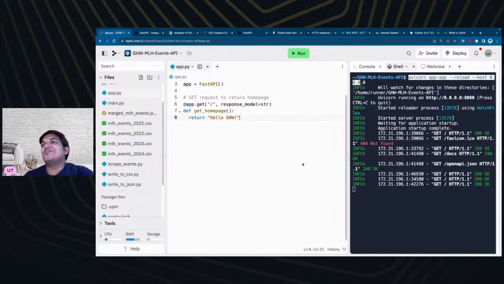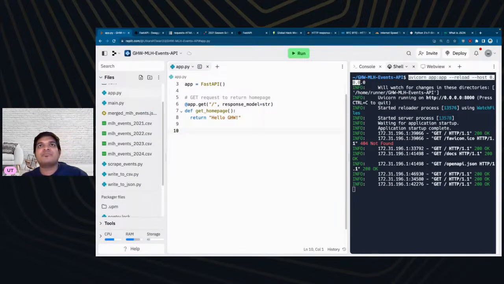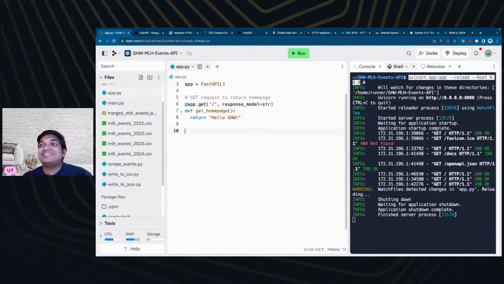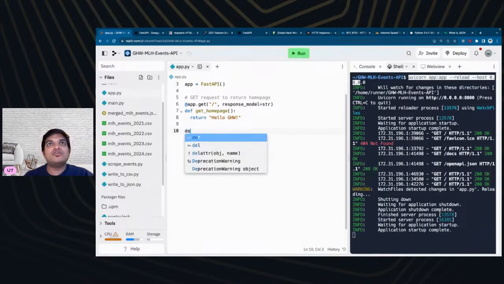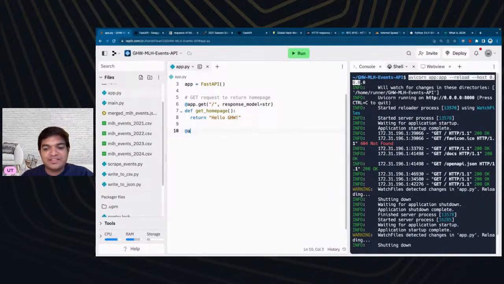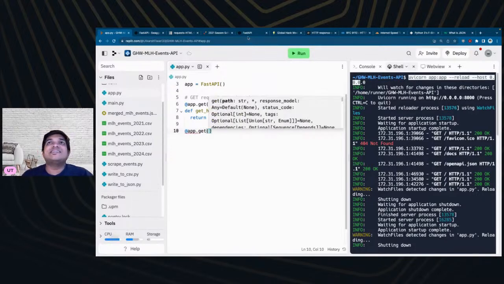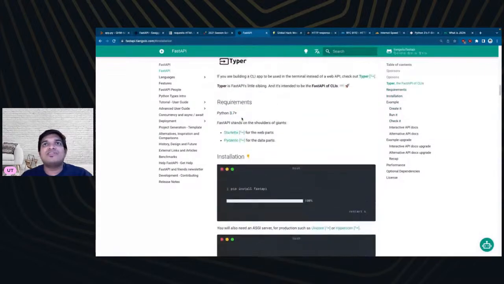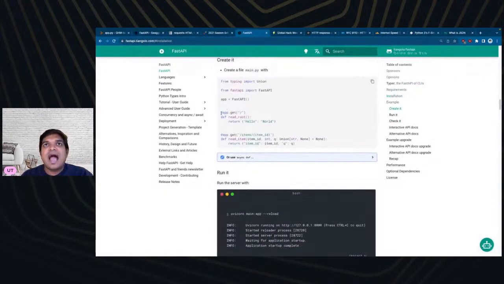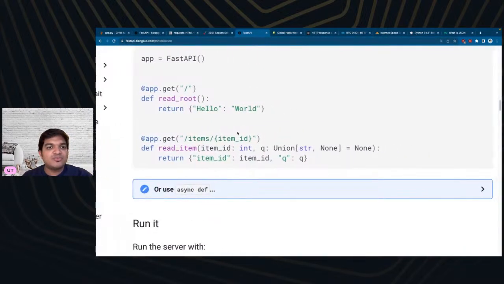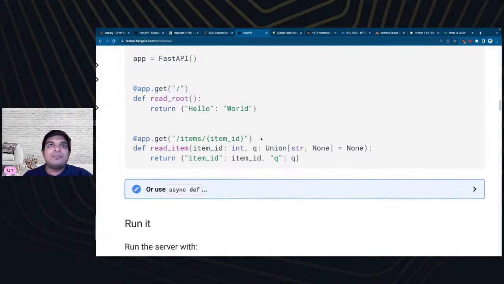Okay, so we have successfully created our first request, which is a GET request, a first REST API. Now let's create the second one. The second one is going to be app.get. Where am I getting these syntaxes from? I literally saw all of them on FastAPI. So app.get with some other endpoint, that's how you define what the endpoint should look like. Let me zoom in.